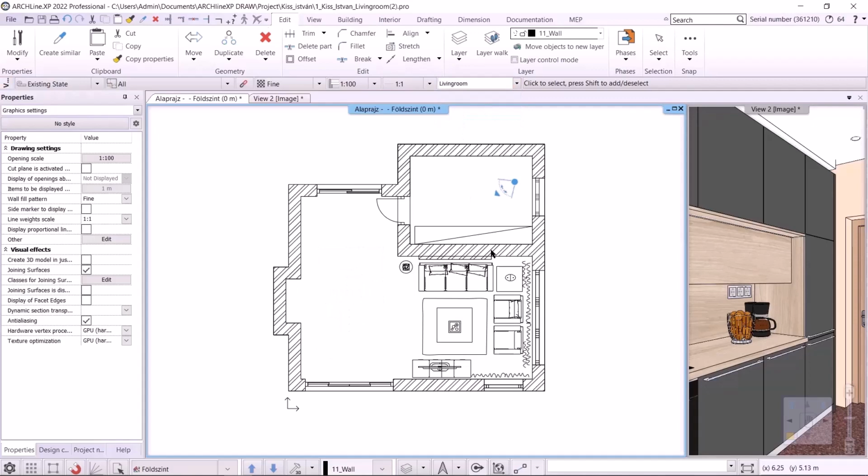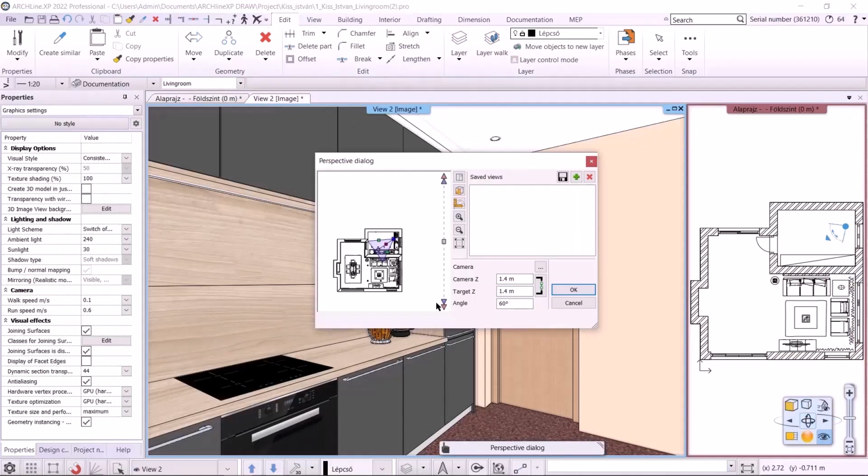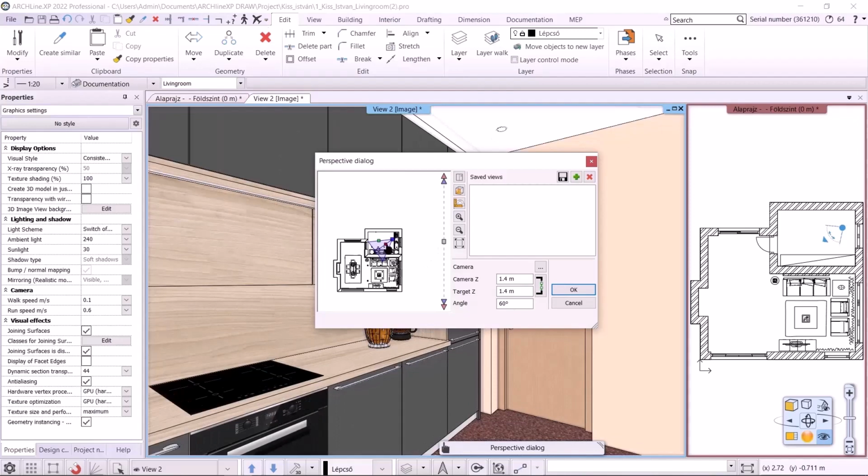Now I will continue with the views. I'll activate the 3D window and then click on the eye icon. Here I can set the perspectives. It is always recommended to save our views in a logical way. Let's start. First, I look at the dining room from the living room.